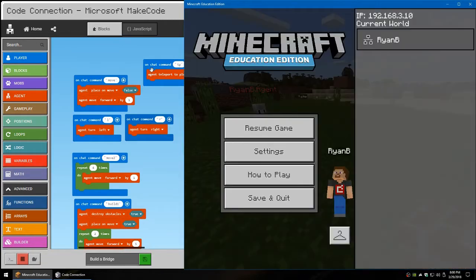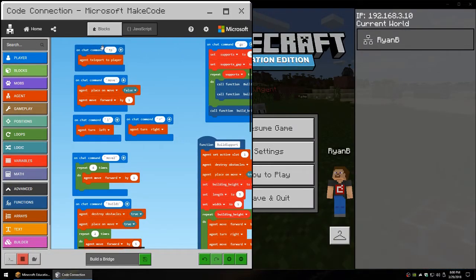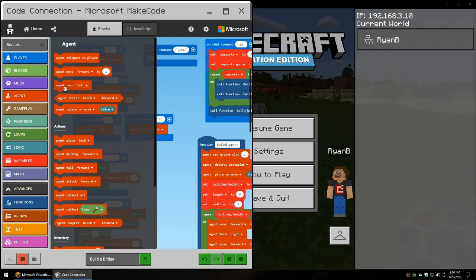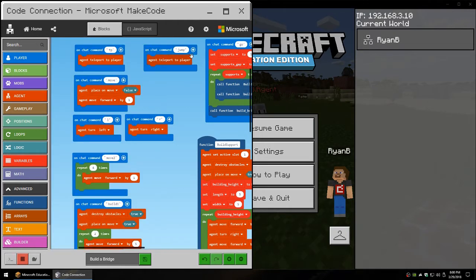So the first command we have over in MakeCode is a chat command called TP. When you type TP in the chat, it's going to teleport their robot agent to the player. The way you do that is you go into chat command, you just drag that over, and you go to agent, and you just say agent teleport to player. And when you type in the command jump, it'll teleport the player.